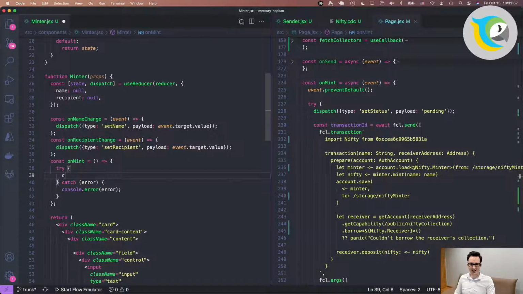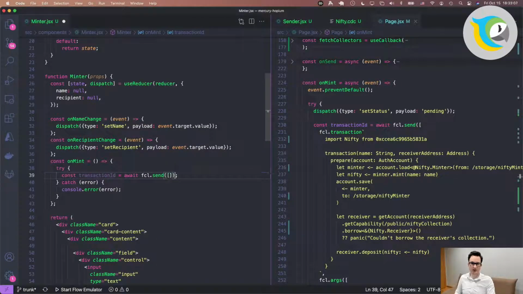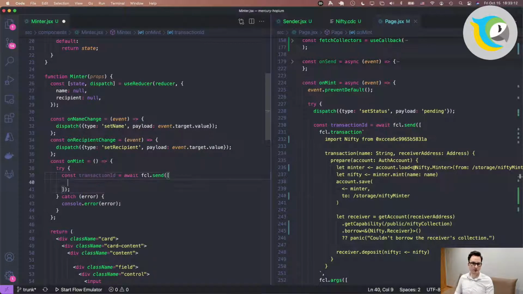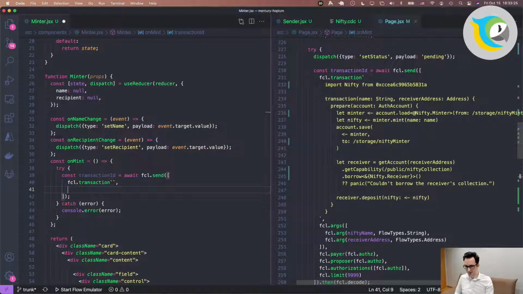First step though, let's define the transaction ID, which is going to be the first thing that we receive once we call FCL send. So FCL send is going to be the primary interface with Flow for us. We call FCL send with an array, and that array will start with a transaction. Now, whatever that is, we're going to take care of it later. But for now, the thing to pay attention to is the basic structure here.